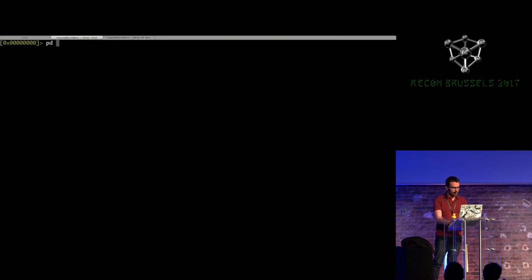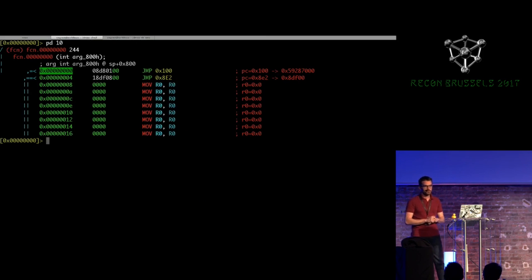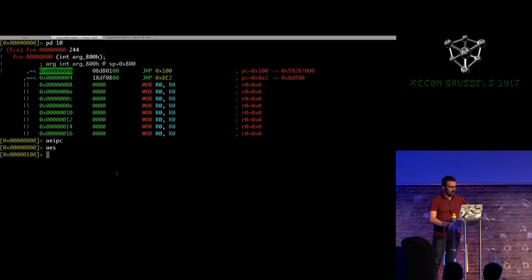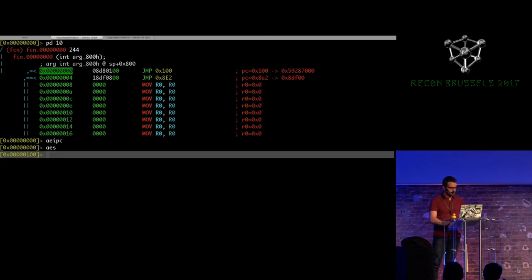Okay, so if we go back to the previous display, I said before MIASM is able to translate expressions, so we can also emulate in R2. So if I type aeip c, R2 will initialize its virtual machine, initialize the internal PC, and we can try to step one instruction. So obviously, hopefully R2 will jump to address 100. That's what it did.